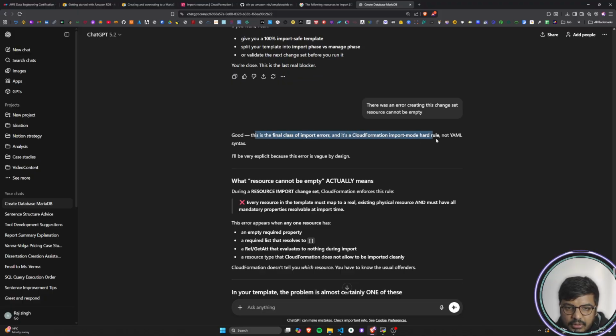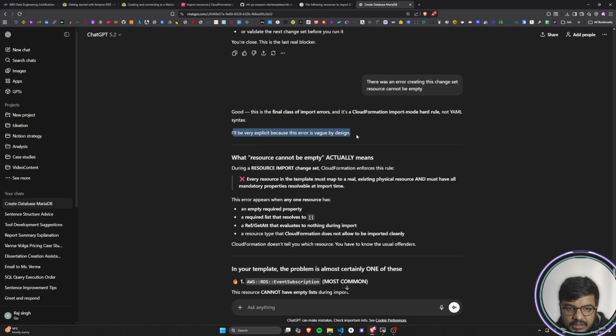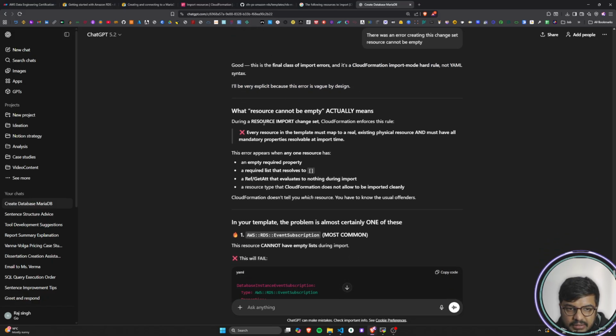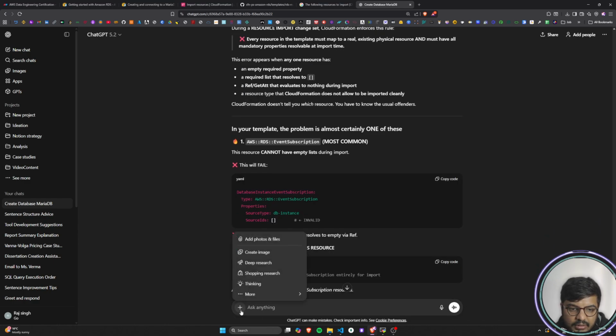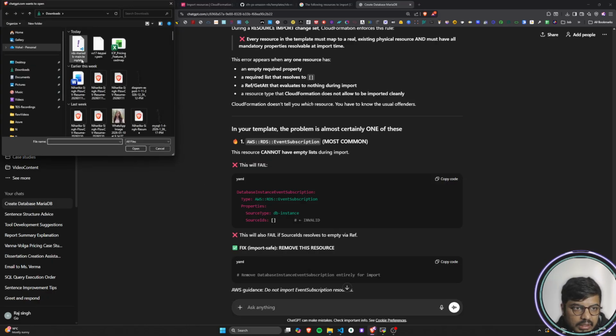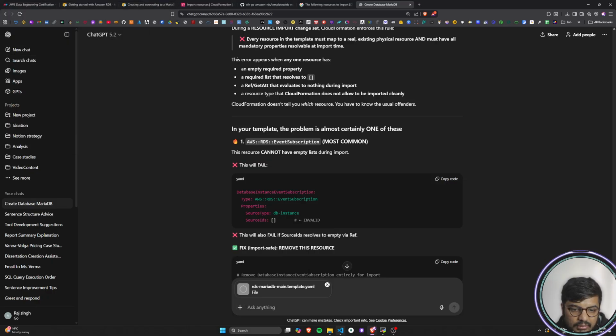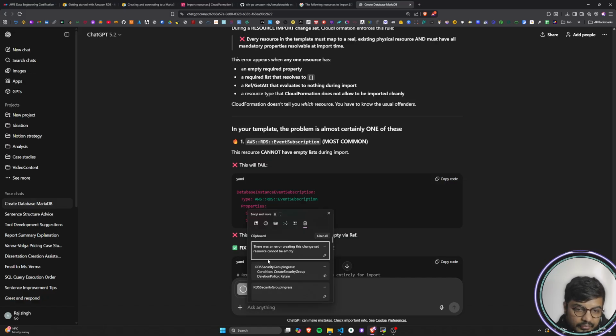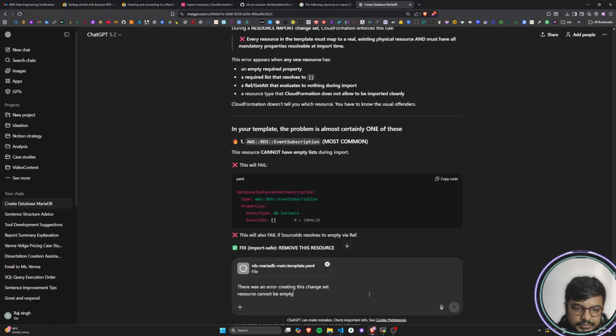This is the final class of the import error. YAML syntax will be explicit because the error is vague by design. Okay, but sources cannot be achieved. So okay, let me add my YAML file. Then let me give the error.